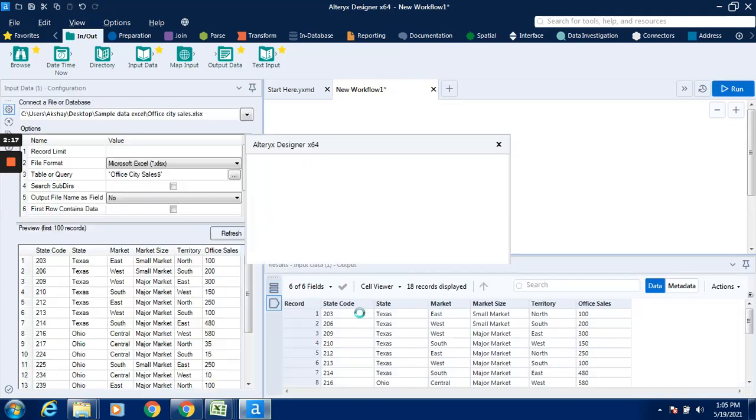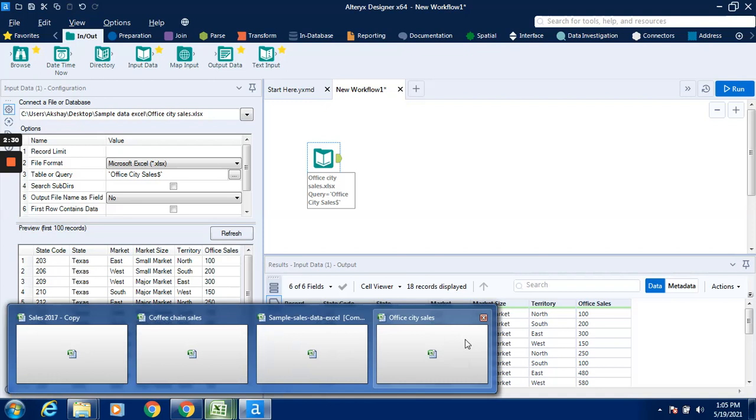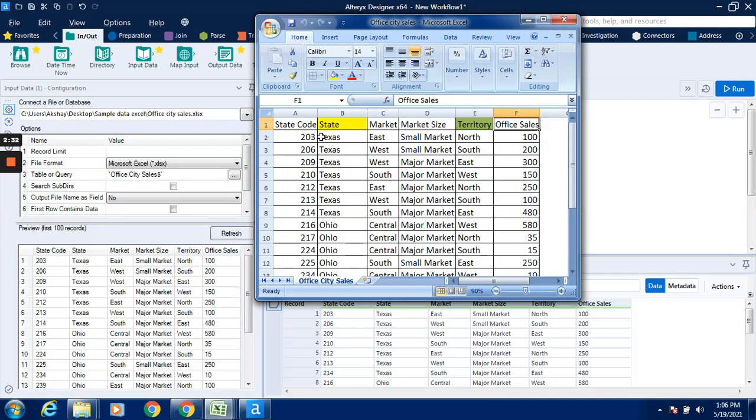So we can see over here 6 columns are there: state code, state, market, market size, territory, and office city, office size. So I'll show you the database first. This is the file, this is the data. So 6 columns, 6 fields are there.